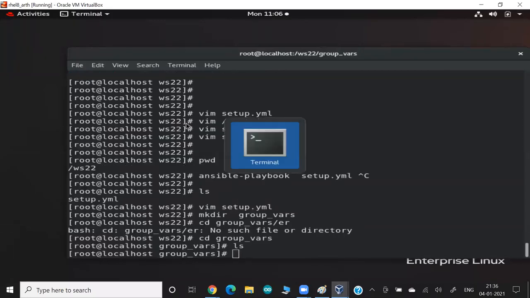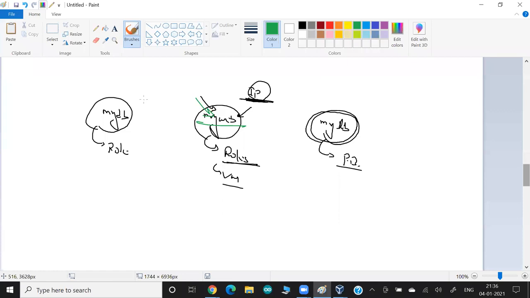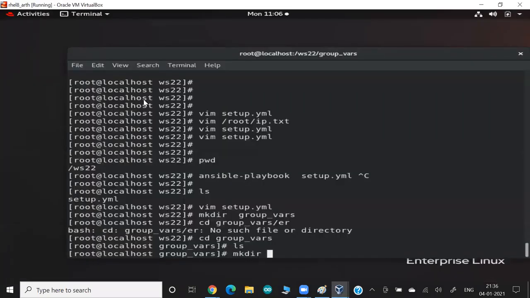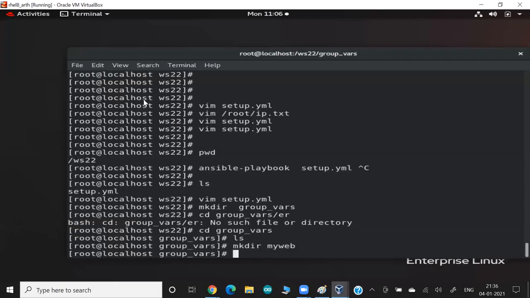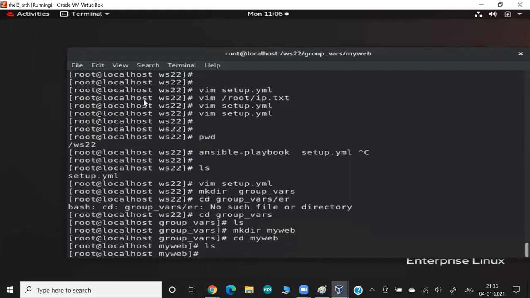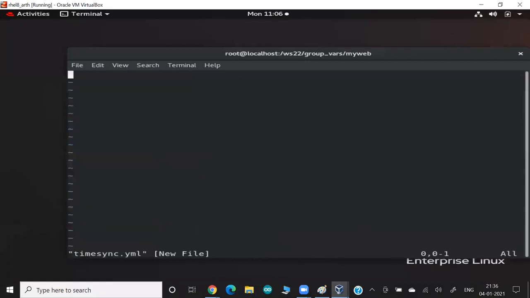For example, if you have groups of computers for my DB, my load balancer, and my web, you can say here we have a lot of computers for my web group. In this folder you can put your variable file. For example, I'm going to create a variable file for the time sync role, time sync.yml. So I'm creating this file here, and all the variables you keep in the main file you can put here. Let me explain how it works.